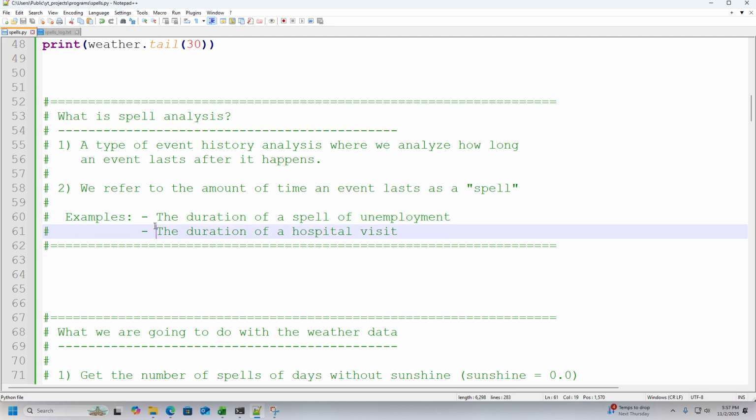Another good example that you oftentimes see in health research is the duration of a spell of a hospital visit. So a hospital visit or being admitted to the hospital would be an event. The amount of time that hospital visit lasts, a month, 2 months, whatever it may be, that's the spell.